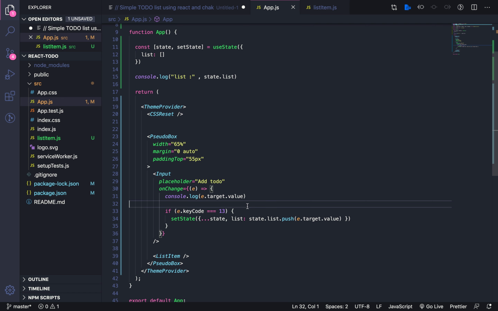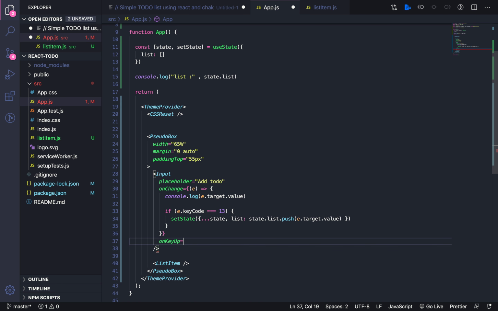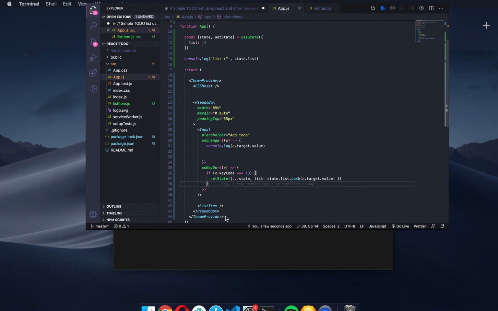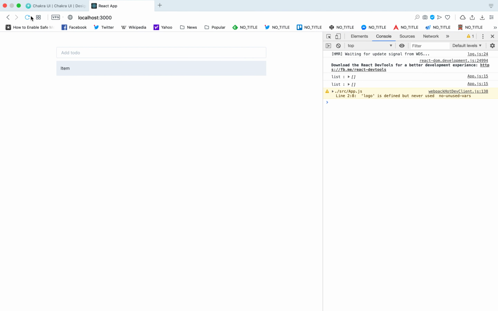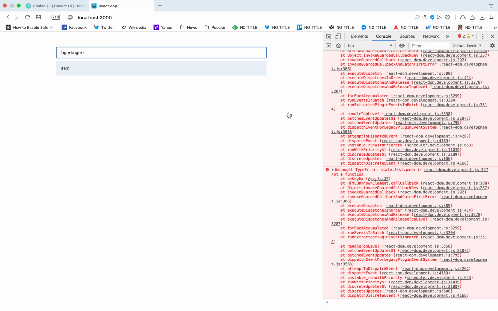Oh yeah, this logic shouldn't come on change, guys. It should come whenever we press and release the key. So there's something called on key up. There we go. So this also returns us the event, and we're gonna put this logic over here. Now let's see if it's pushing. Right, there's something wrong.